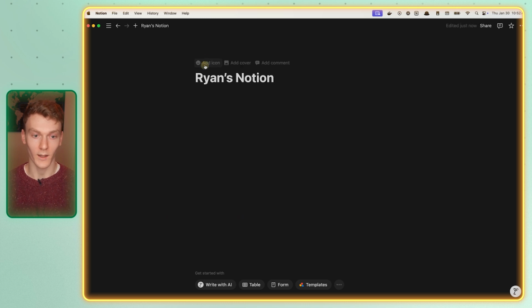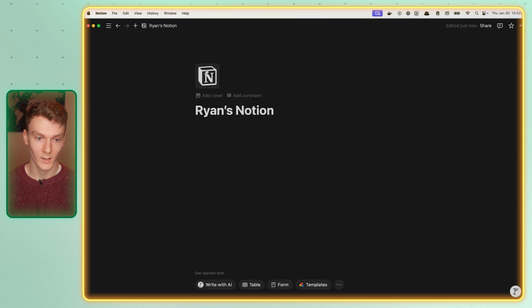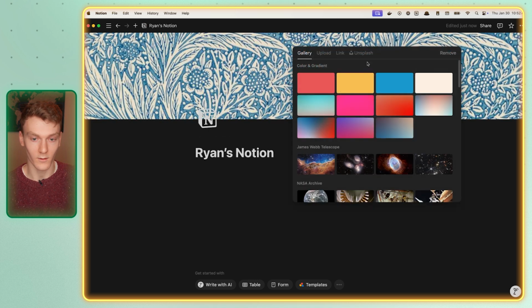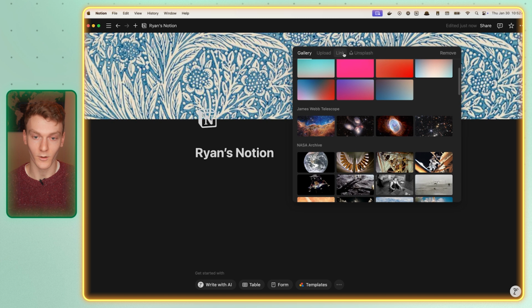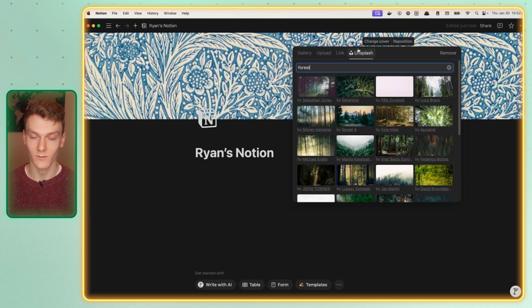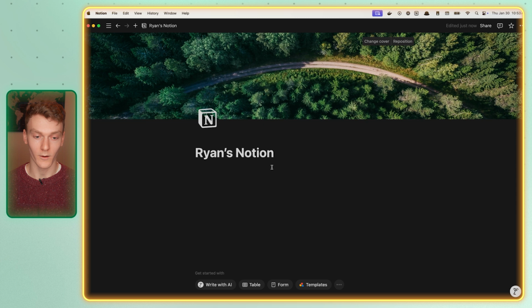And we're going to click here to add an icon. We're going to use the Notion logo, and then we're going to add a cover photo. Click Change Cover. You can look through this gallery. You can upload your own, use a link, or what I like to do is use Unsplash, which is just a bunch of different images that are on this website called Unsplash. You can use them. Boom, this is already looking a lot better. Now, this is where most people get overwhelmed. What do you do now, right?